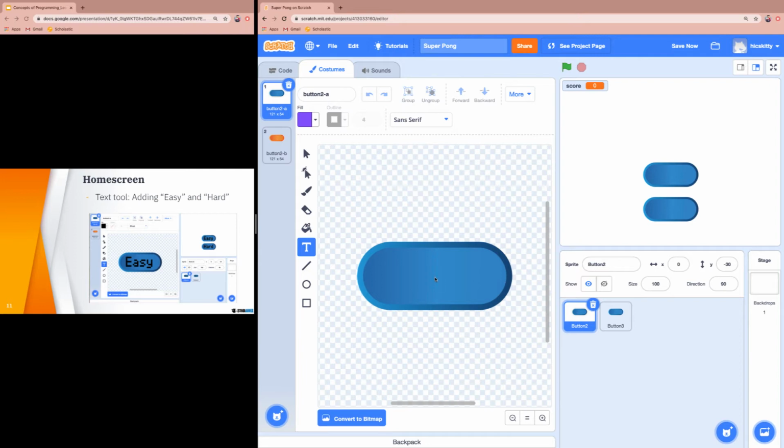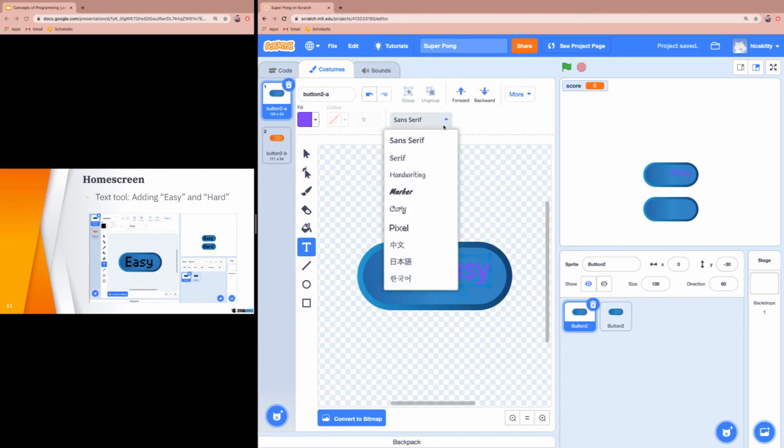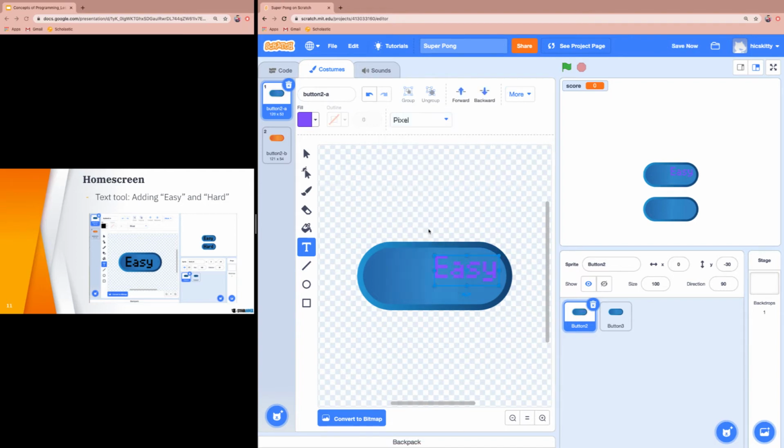And then we're going to put in the 2 modes. And for our 2 modes, we're going to call them easy and hard. We're going to select all. We can do this by double clicking. And then we're going to change the font to pixel and change the fill to black. So with these 2, you can change the font and the fill to anything you want, but I like using pixel and black.